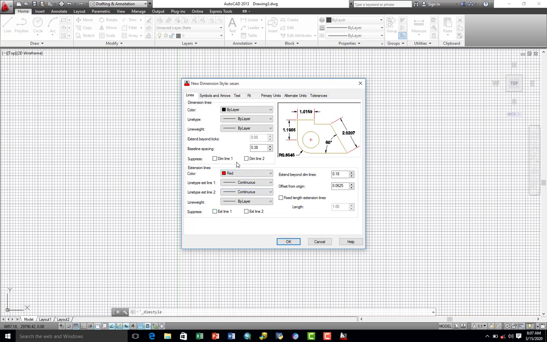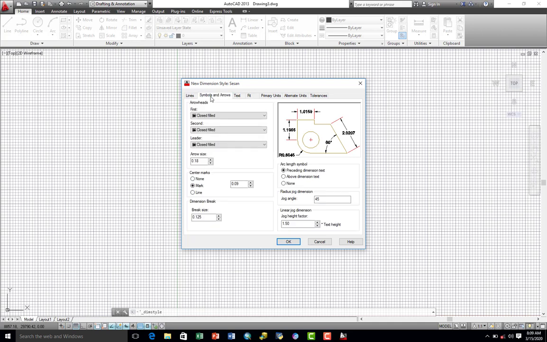Then also, if you are done with this, you can set the extent beyond the dimension line. Like now, the distance from the primary point to where you want it to go. Then we can extend it beyond the dimension line. Once you finish setting this extension line, you will now go to the symbols and arrows.